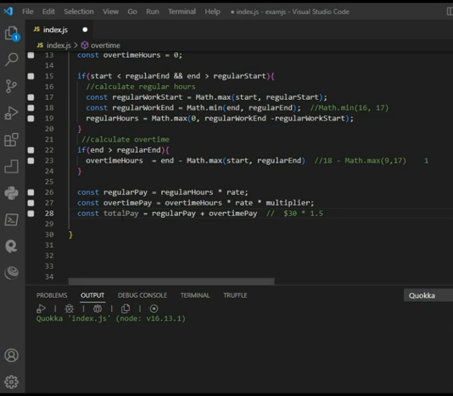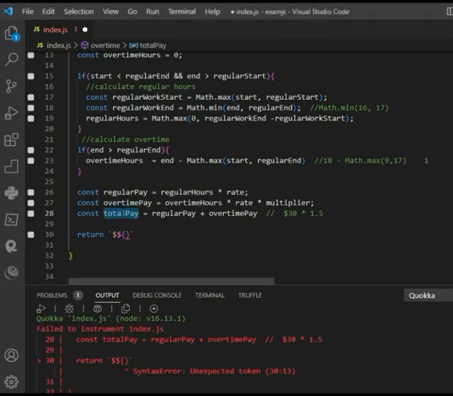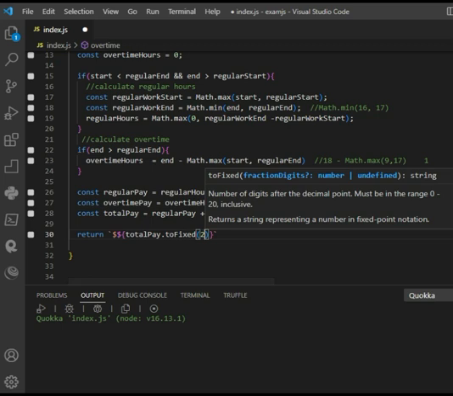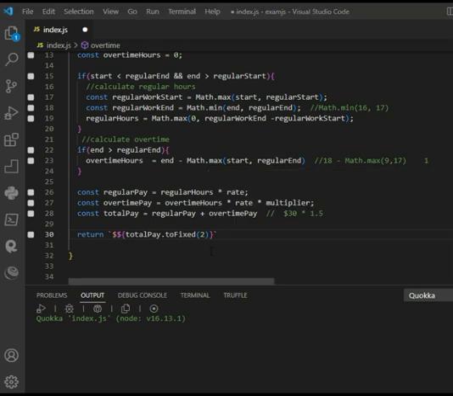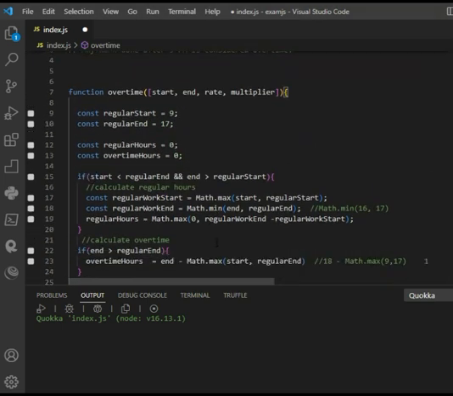And now finally total pay. We calculate the overall total pay for the day by summing up the regular pay and the overtime pay. And now let's return it. Good, so now let's console log.